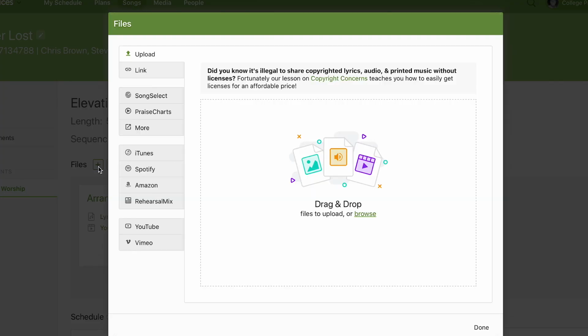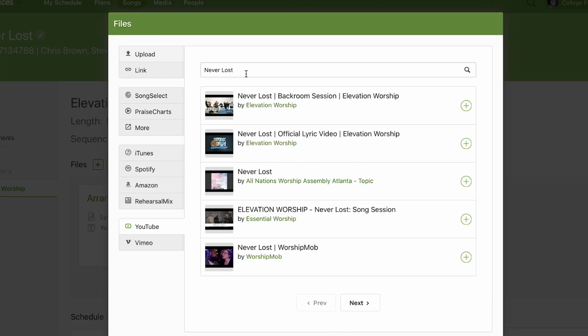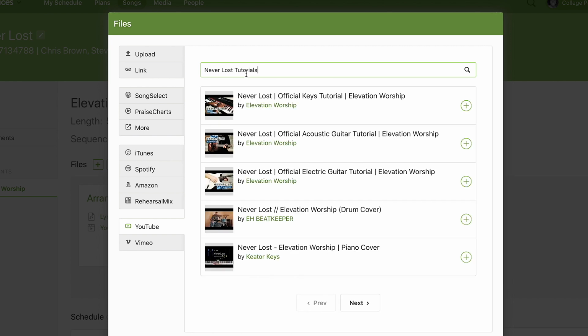If there are any other vocal tutorials or guitar tutorials that you want to add, that's how you do that. So you'd go right here and then type in Never Lost and then tutorials. There you go. Never Lost official keys tutorial by Elevation Worship. Yes. Absolutely. And there are some others there that you can add as well.